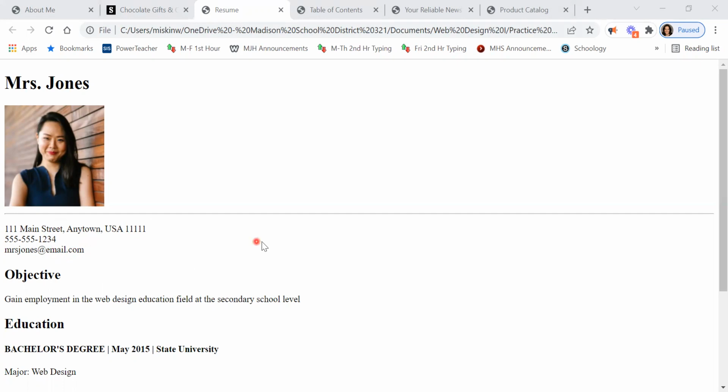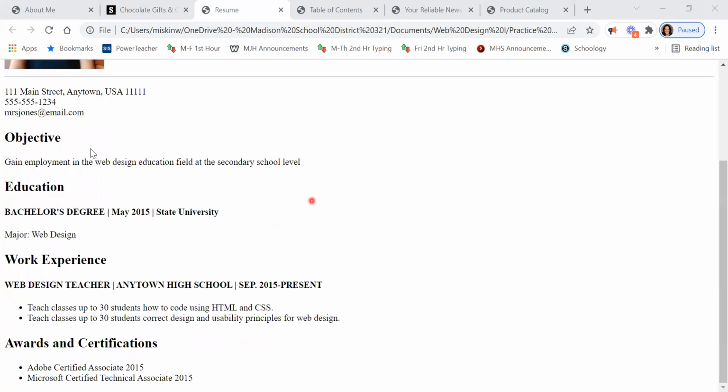Okay, then we're going to have 4 subheadings on this one. The last one we had 3, this one we've got 4. One of them needs to be objective, one needs to be education, one work experience, and then one awards and certifications. Okay, they all need to be the same subheading. So I would suggest an H2 on that one since you have H1 at the very top.